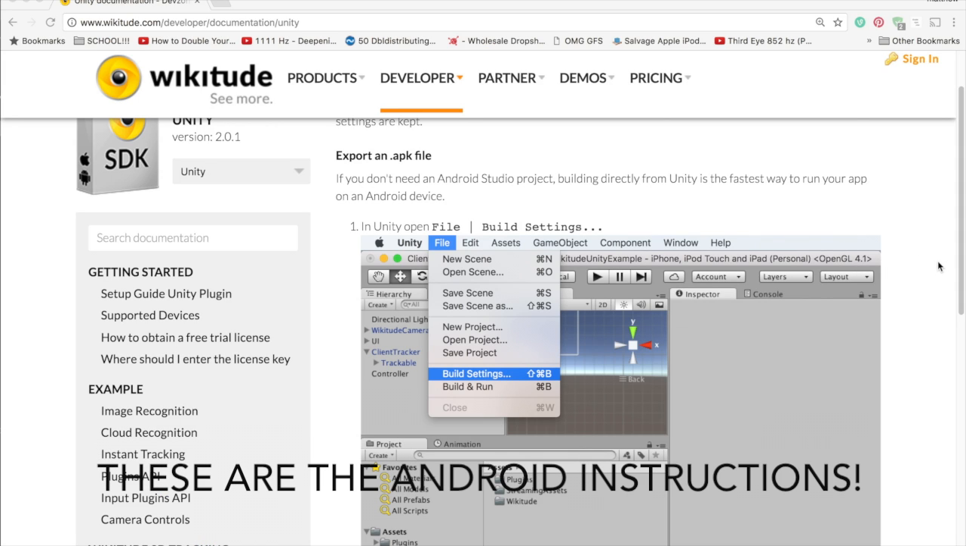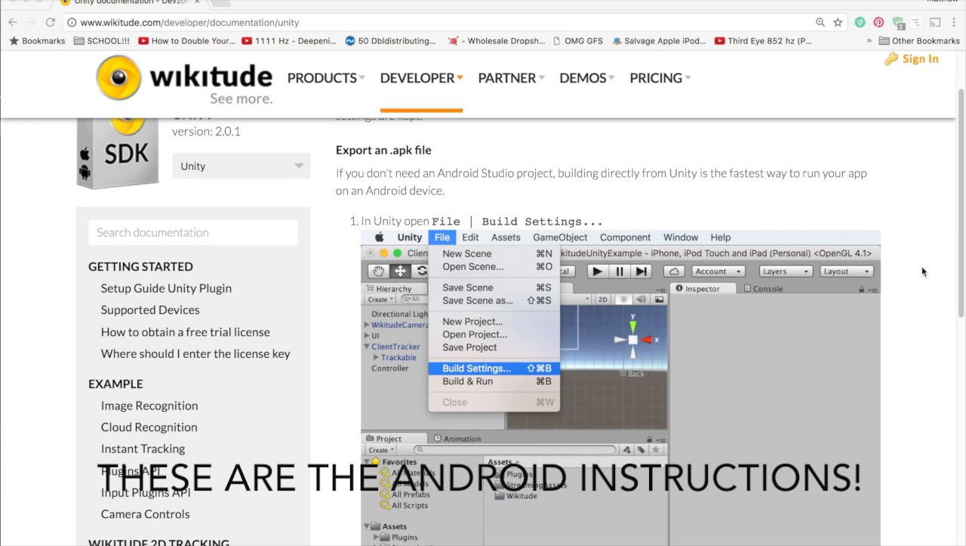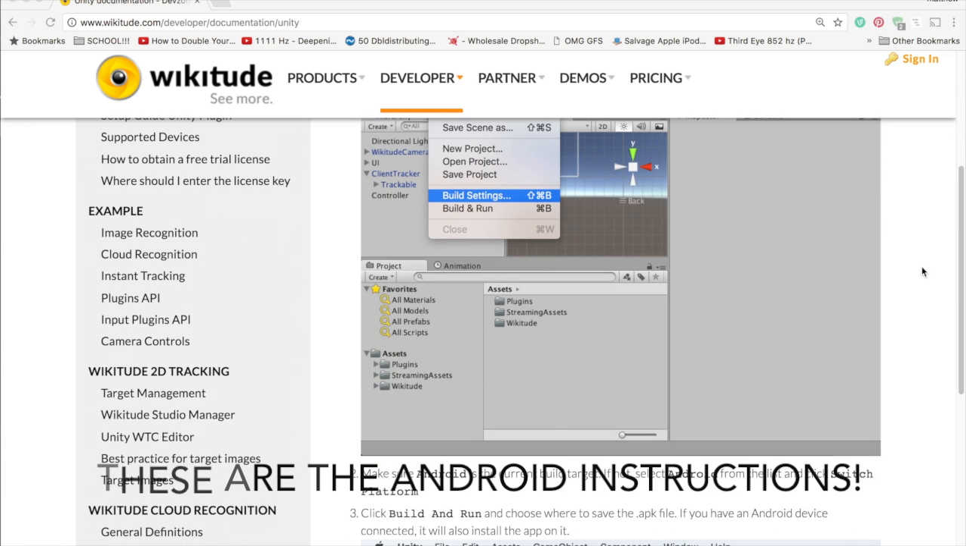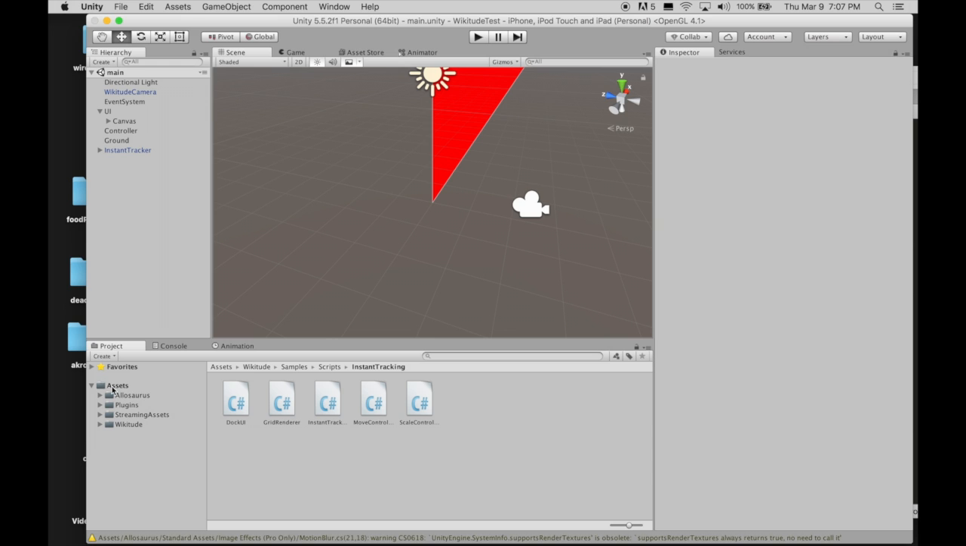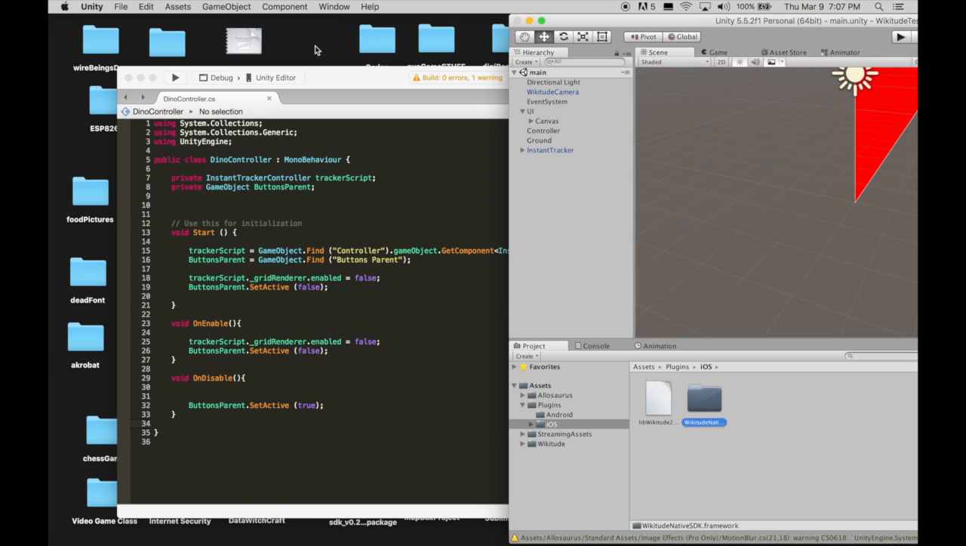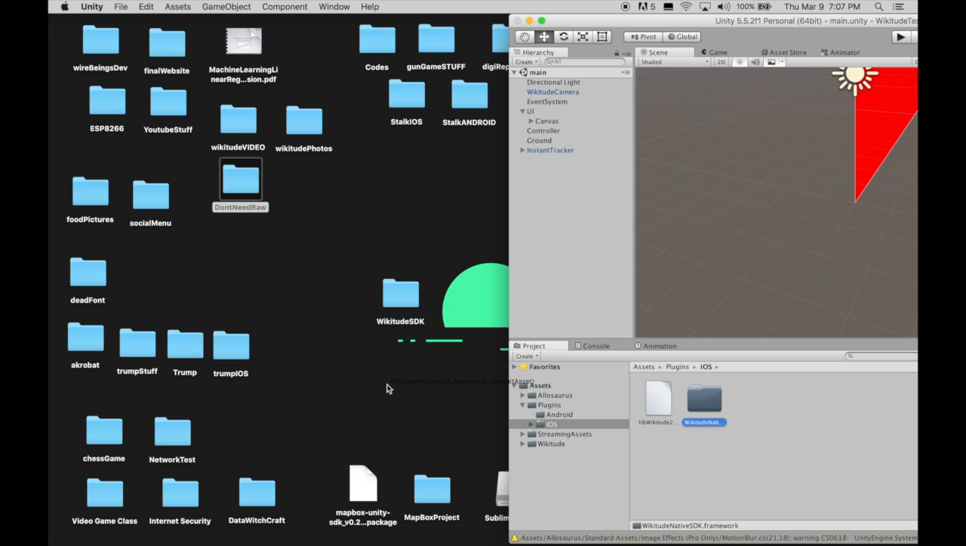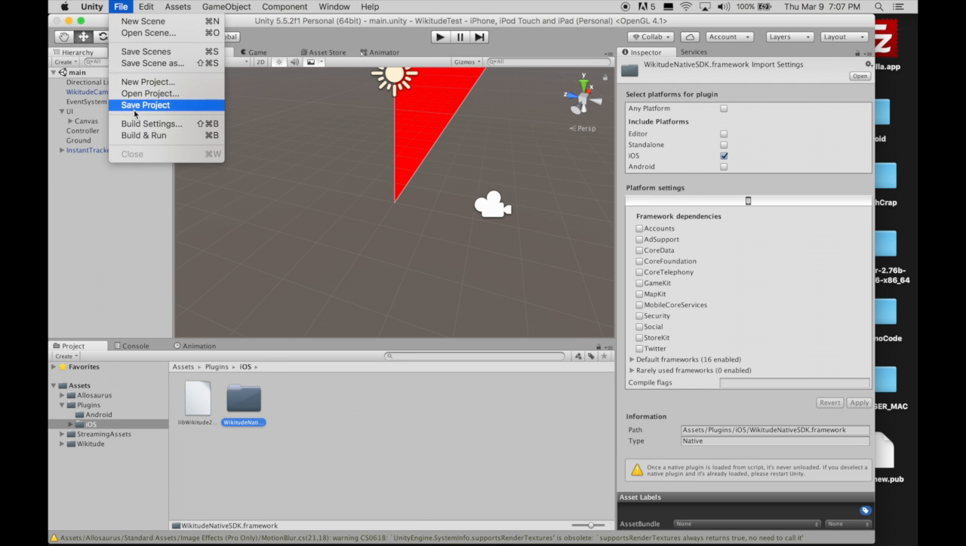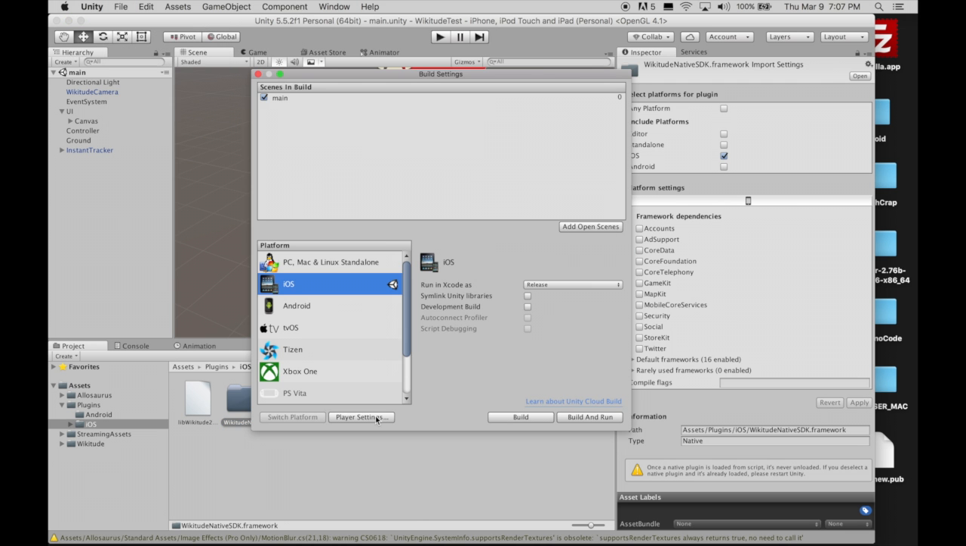I'm going to go through getting this built out for iOS, but I will link to the Android instructions in the description down below. First, go to Plugins, iOS, and drag the Wikitude native SDK.framework onto your desktop. Go up to File, Build Settings, and add Open Scenes.